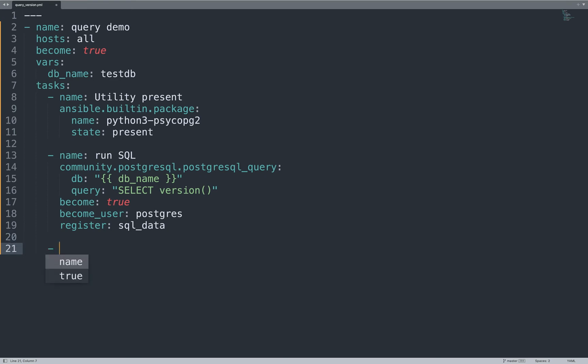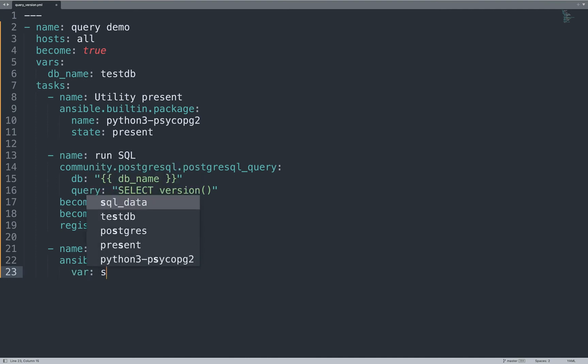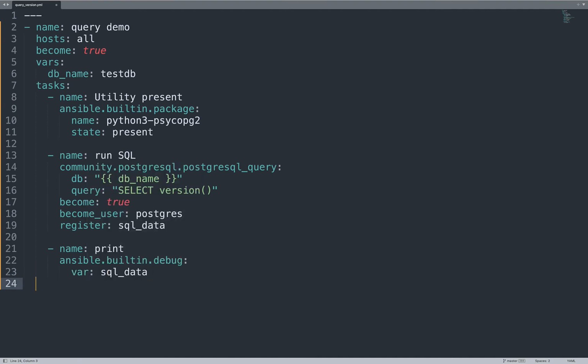Now, what can we do with this variable? Well, the easiest way is to print it out on screen. So let me write a task, name print, using the ansible.builtin.debug module, with the parameter vars, to print out only the content of sql_data. So now we did everything.